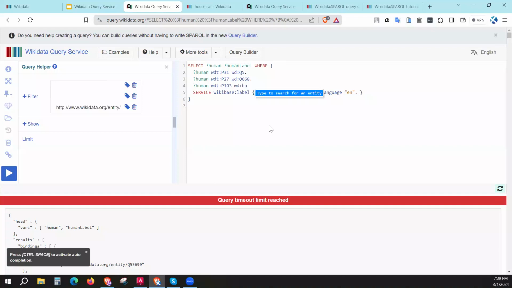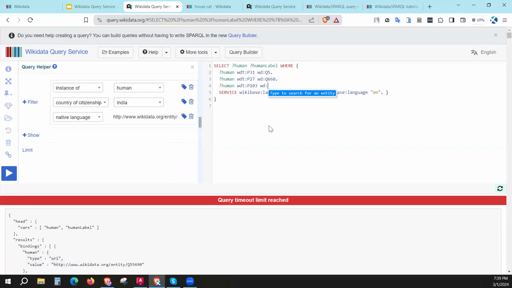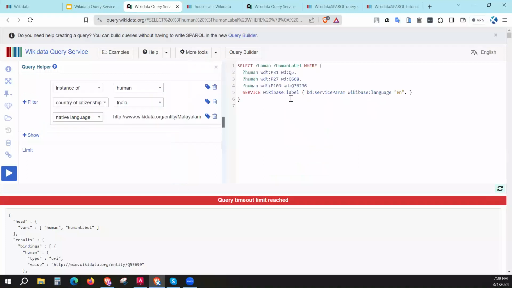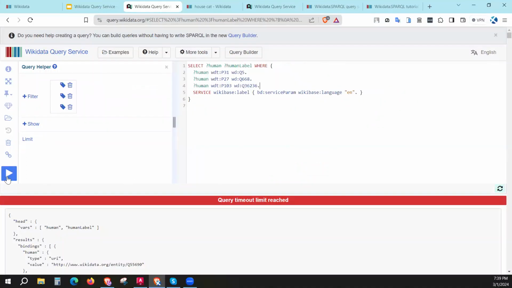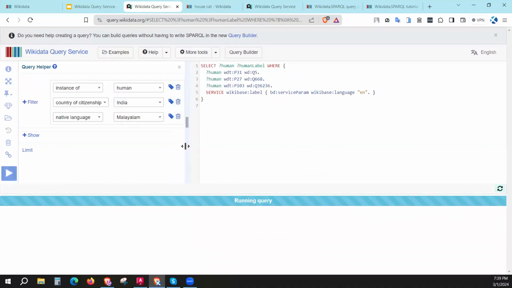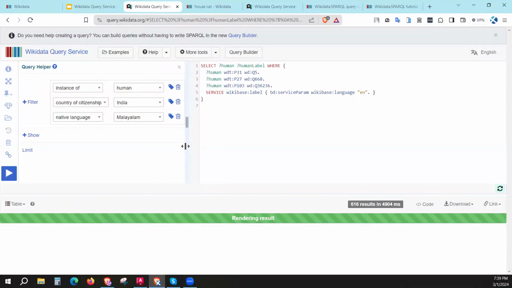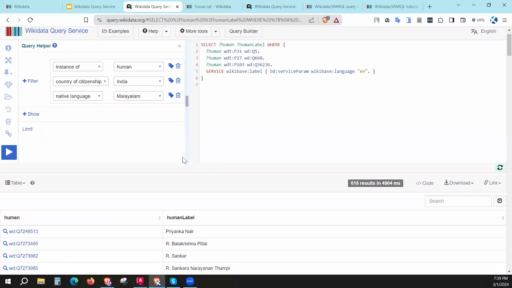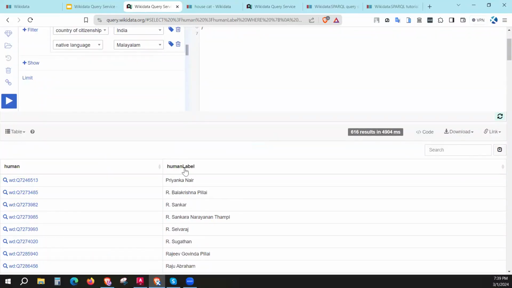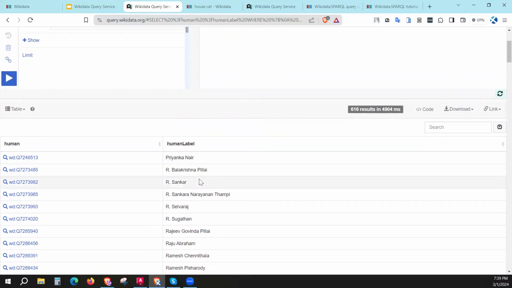people whose native language is Malayalam. So I'll go first with the Malayalam language. I'll put a full stop over here and we'll execute the query once more. We'll check whether it will time out or execute the query. Yeah, so right now it has listed nearly 616 Wikidata items.